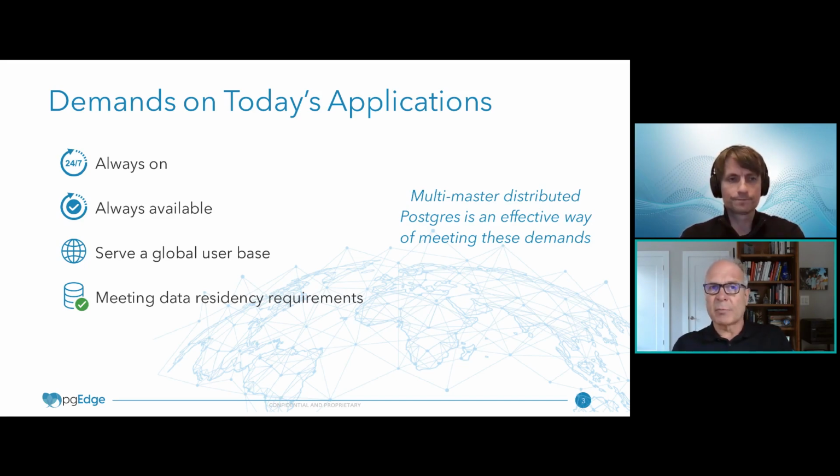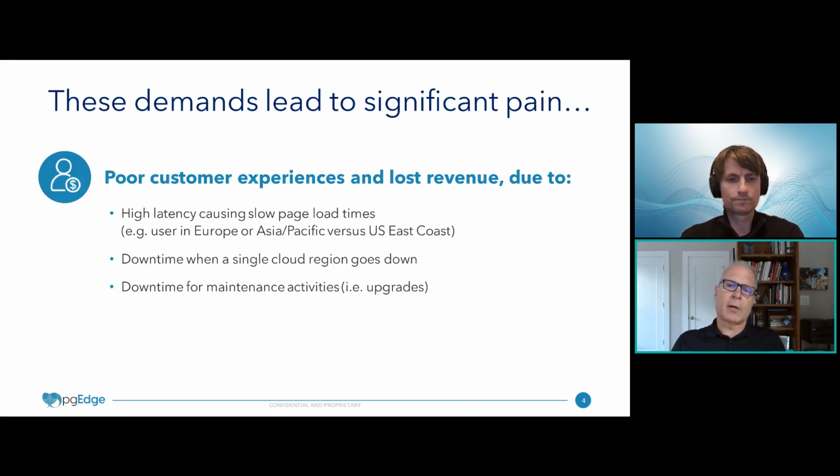And whereas maybe even just 5 or certainly 10 years ago, users were much more tolerant of slow response times and downtime in applications, that patience is not there. And in any event, in many businesses, downtime and slow response times just are financially unacceptable. And so multi-master distributed Postgres is really an effective way of meeting demands, and that's what we're going to jump into here.